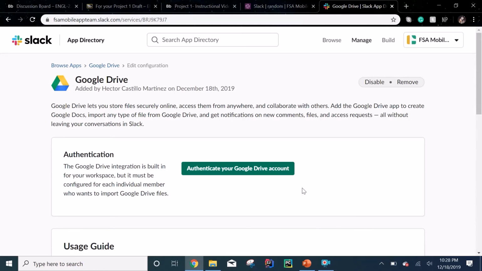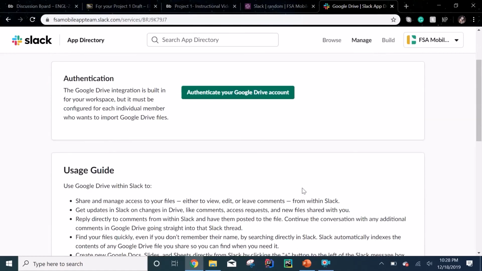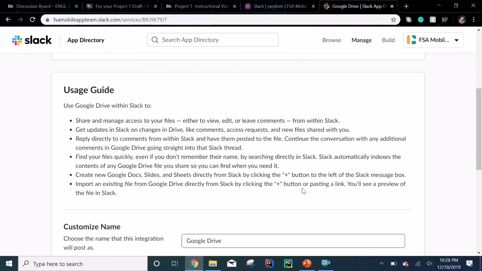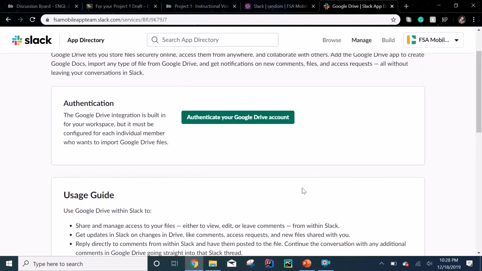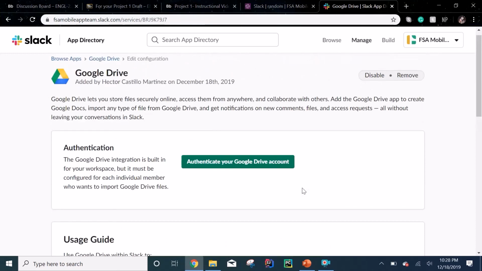You are now complete. On this page, you will find the usage guide for the application, and it will usually detail how to use the app in your workspace. You will also find any other important information regarding the application. If you ever decide to remove the application, proceed to the Remove tab located at the upper right-hand corner and follow the instructions provided by Slack.